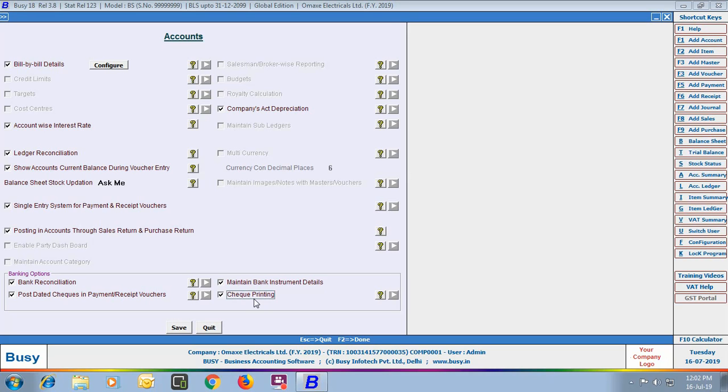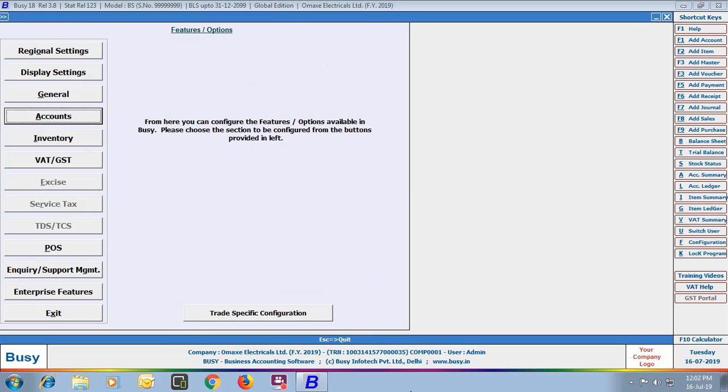Also, along with this, you can specify check printing name with the parties. That is, if any party has a separate account name and separate check printing name, then you can specify the same in account master also. So these are all the options we have discussed for the basic edition. Click save button to save your configuration.